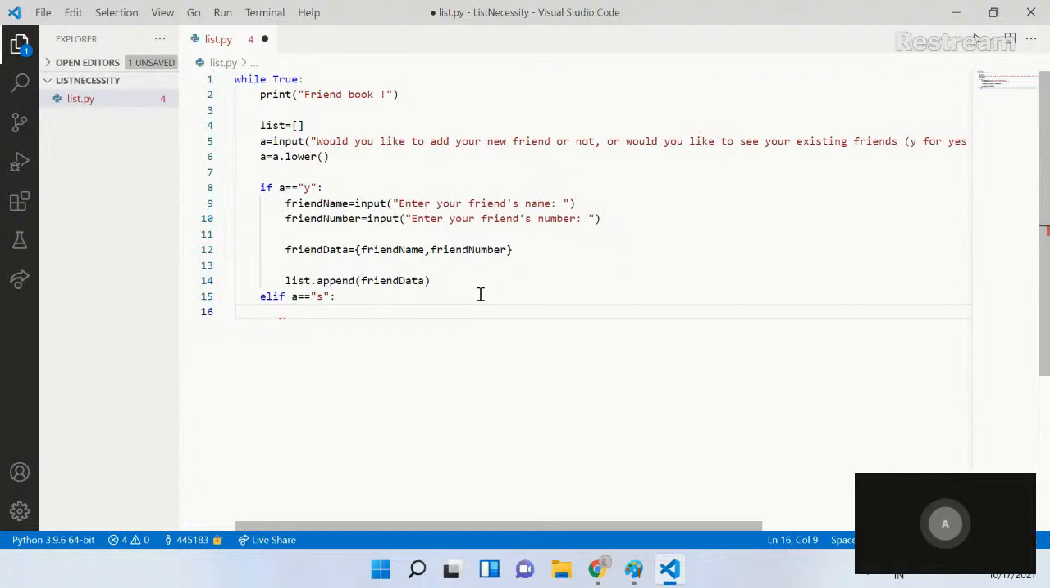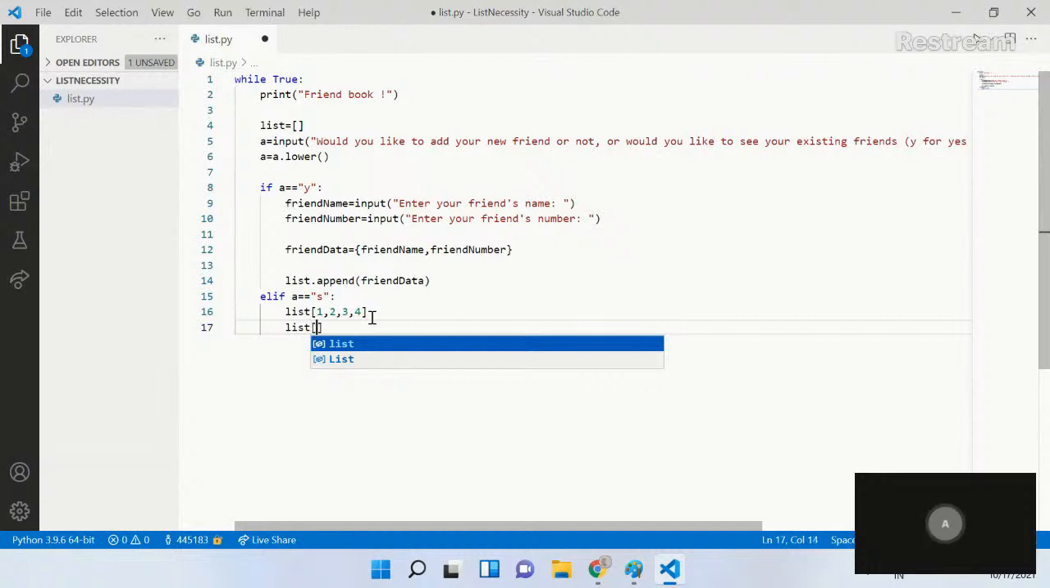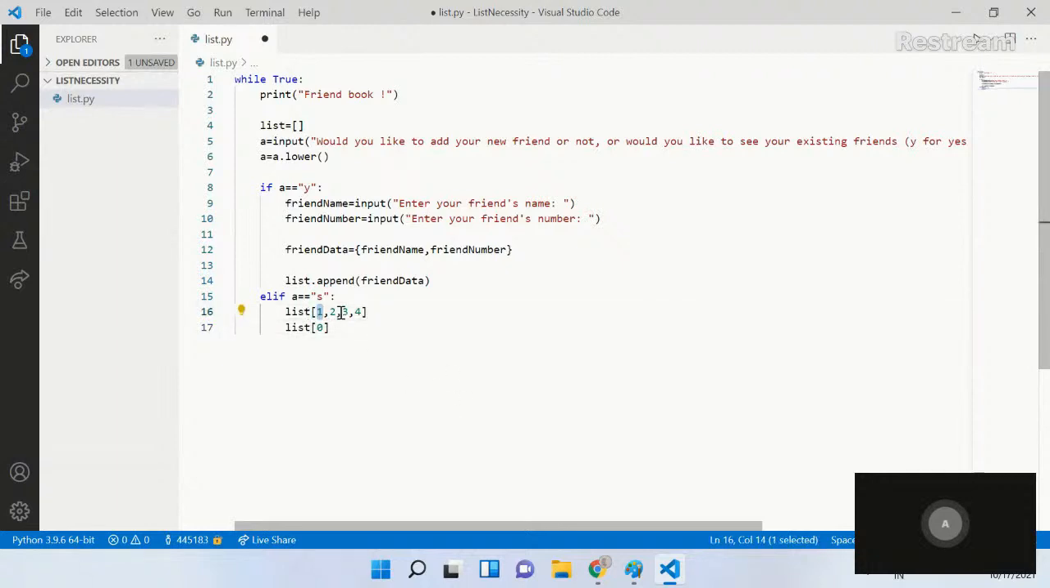Now if someone wants to see the data, what exactly would a person do? Whenever we write list and in square brackets 0, it would show us all the data present in the first part. Like if I now have data 1, 2, 3, 4, then if I give list and square bracket 0, it would show me the first part, which is 1. If I write 1, then this one. If I write 2, then this one. If I write 3, then this one. So this is how it would be working.